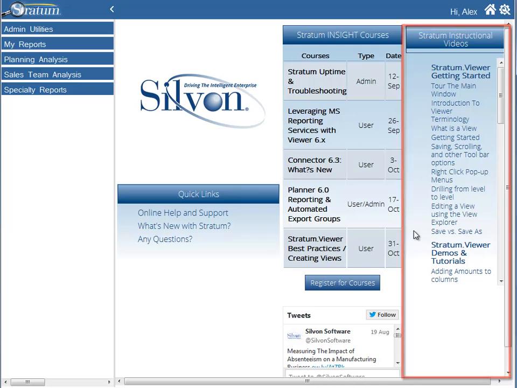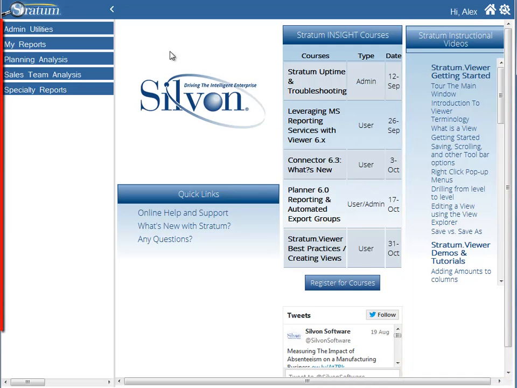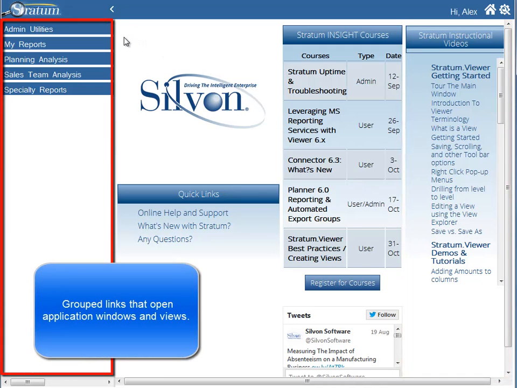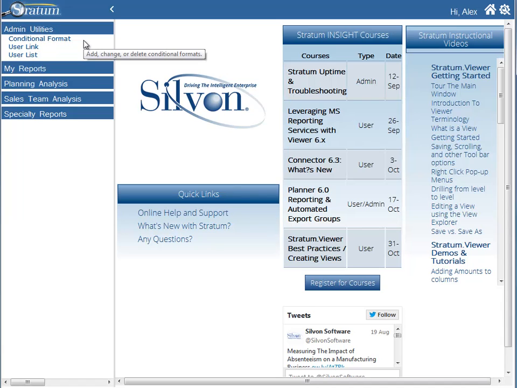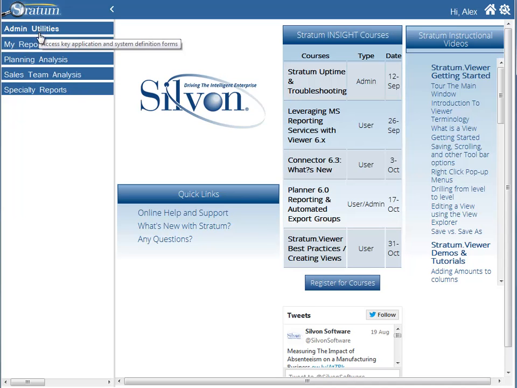The second area is the left menu panel. It's made up of groups with links that open application windows and views of your data. The Admin Utilities group contains links to application windows. It's available to advanced users and administrators. Contents vary depending on your level of access in Viewer. Groups can be expanded and collapsed, as I'm doing now.